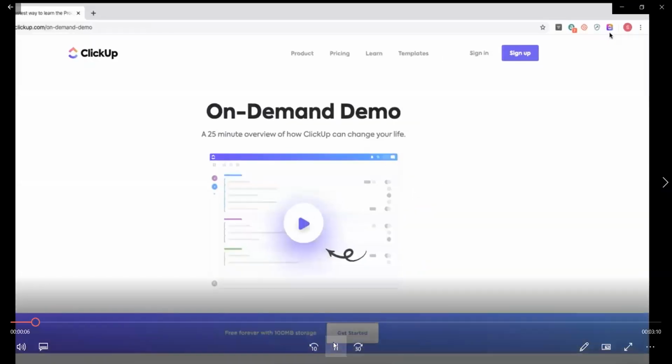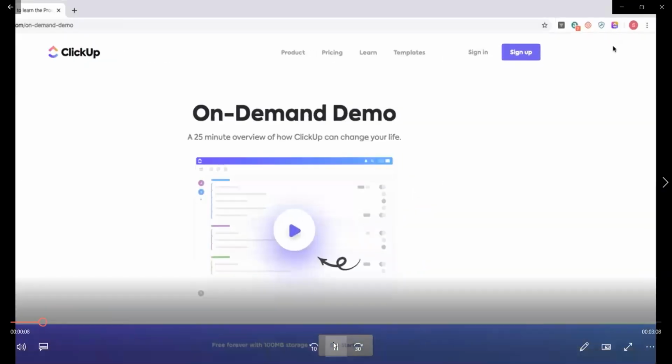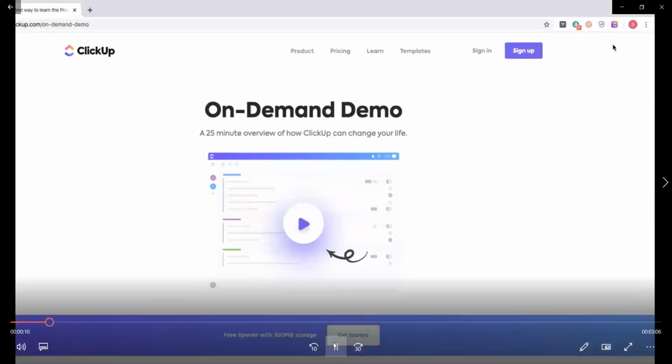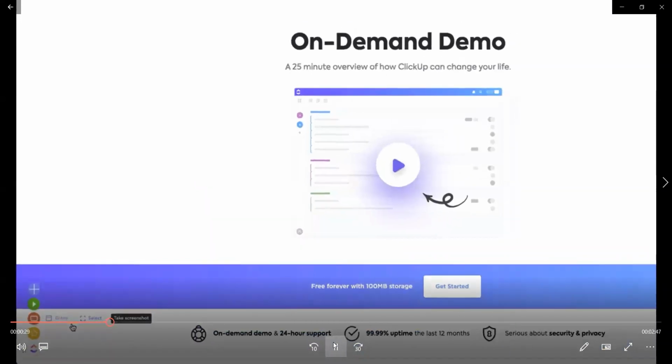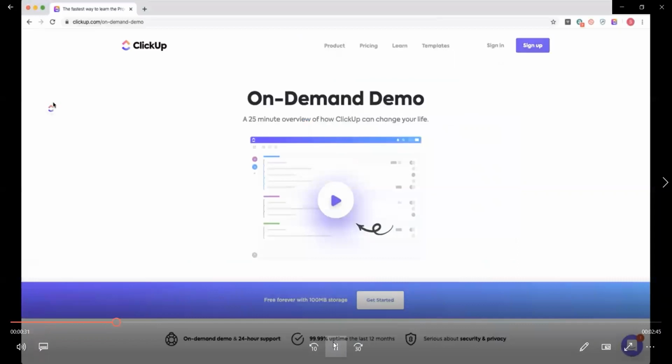ClickUp's Chrome extension makes it easier than ever to stay productive and get things done quickly, no matter where you are on the web. The extension includes a rich action menu that follows you wherever you go. Hover over the button to see the extension's different functions. If you find this button is getting in your way, don't worry. You can always drag it to another spot on your screen or disable it entirely.